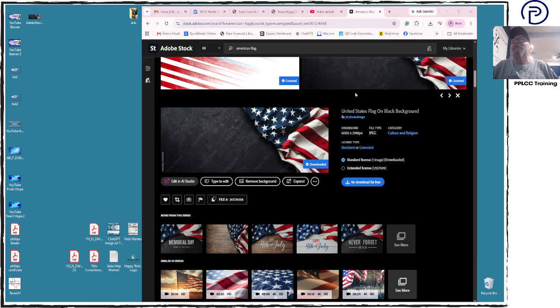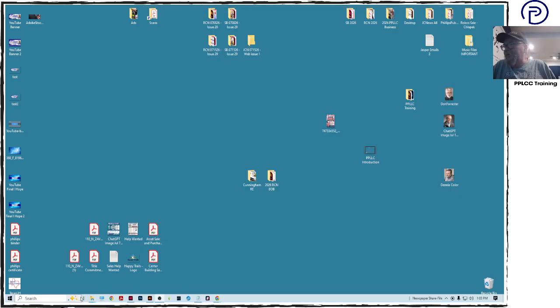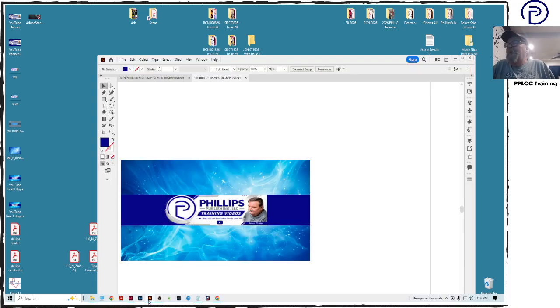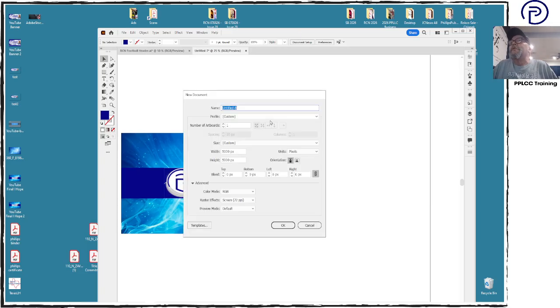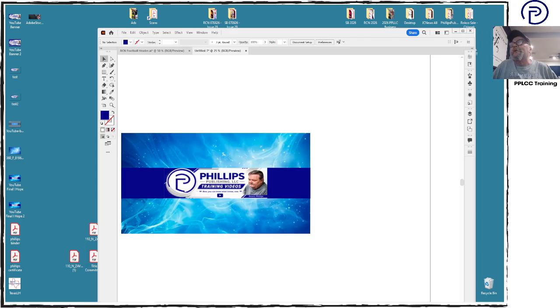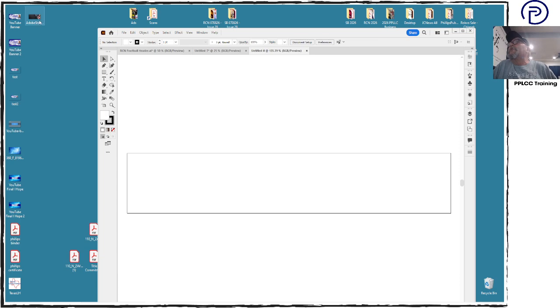Okay, we're back at it. So we got our background. Cool. Let's get rid of that. We're going to go to Illustrator now. And this ad is actually in inches. It's going to be 10 inches wide, and I believe I make them at 1 3/4. Sounds right. Okay, we're going to get our background in here.